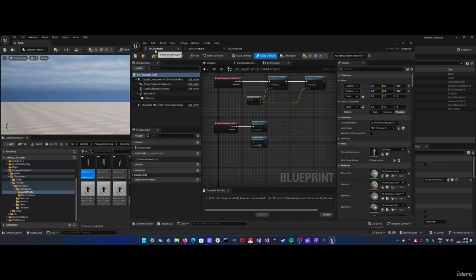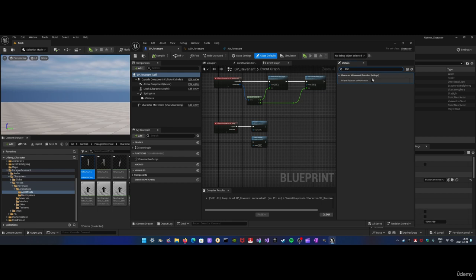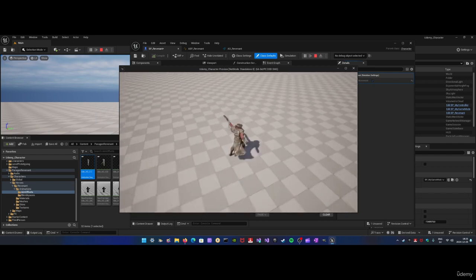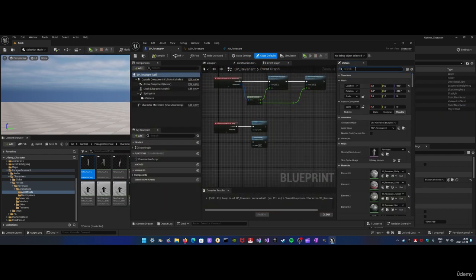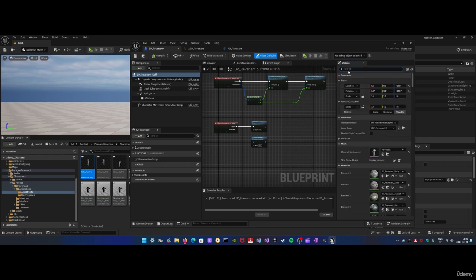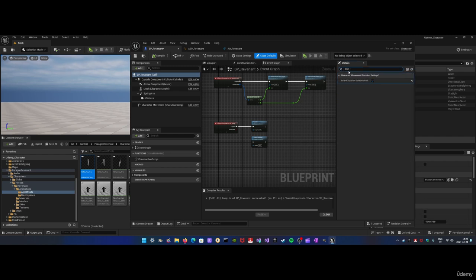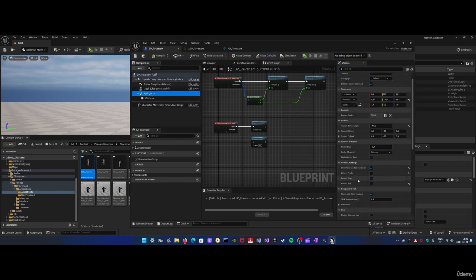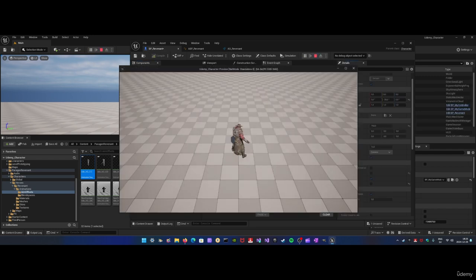I'm gonna test one more thing. Let's go with orient rotation to movement. I want to see how it behaves. Oh, I didn't like that. Maybe we need to. No, that didn't really work well. So I'm gonna change it back. Orient rotation to movement. I'm just testing out the settings.